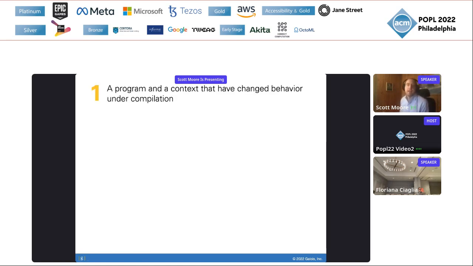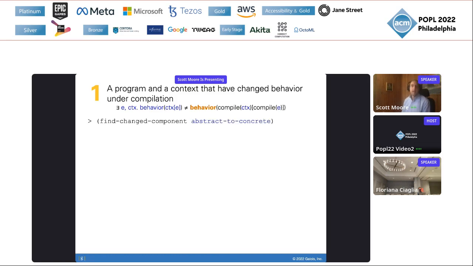So the first level of evidence we're going to ask Seek to synthesize is a program and a context whose behavior changes when we compile them. More formally, we're going to ask Seek for a source level expression and a context whose behavior when linked is not the same as the target level behavior when linking their compiled forms.